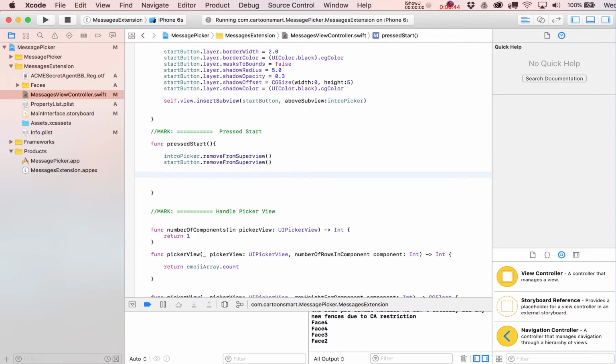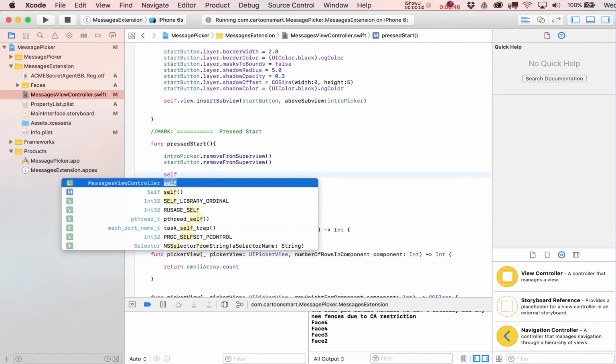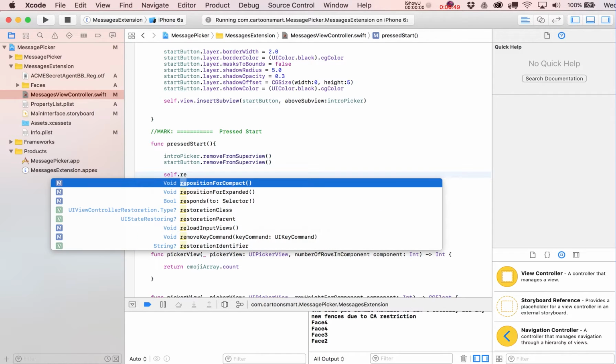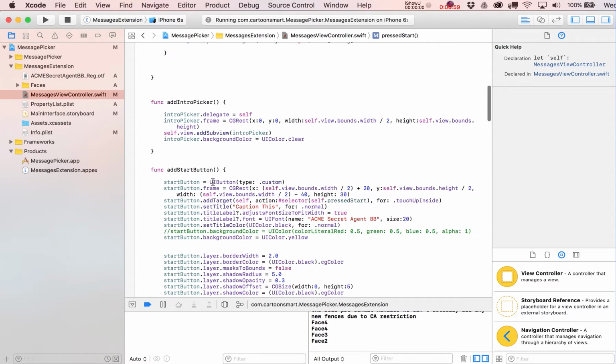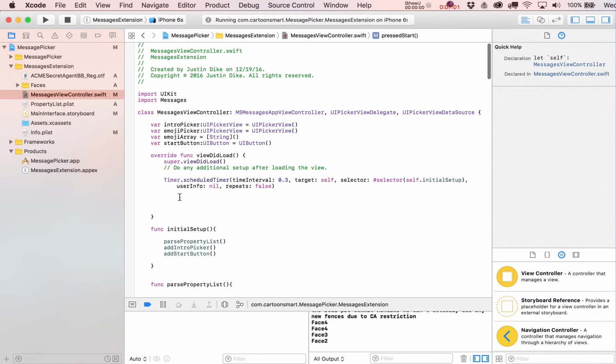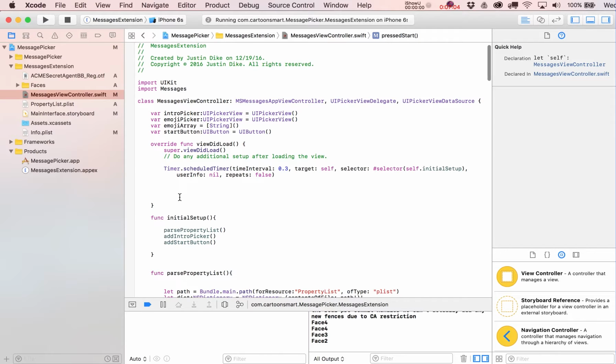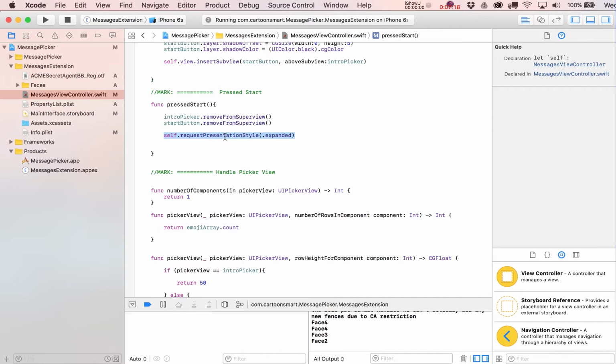And we're going to actually request that we move up to our expanded mode. So we're going to say self.requestPresentationStyle(.expanded). And I have a feeling that if you tried to put in a line like this right over here and your view did load, Apple's going to reject it. They want the user to initiate going into this expanded mode. Otherwise, people can't just quietly swipe left or right to go between your iMessage apps without yours popping up into expanded mode. Just not a good user experience.